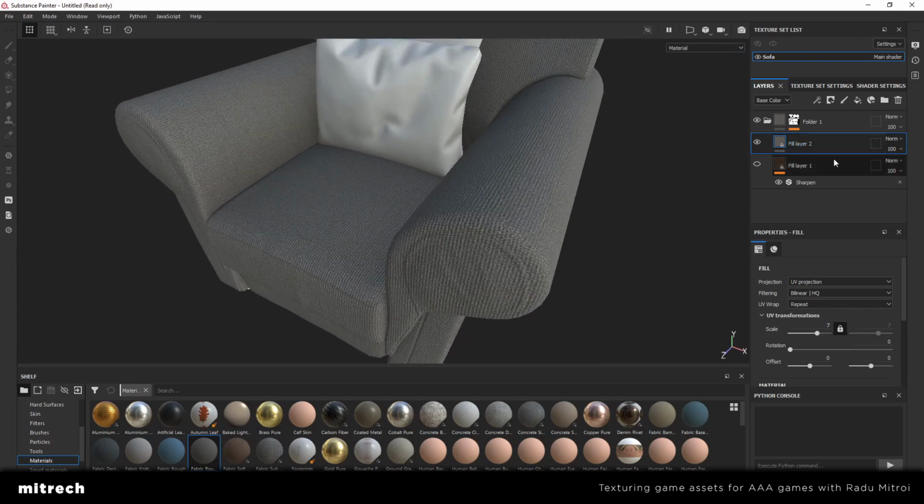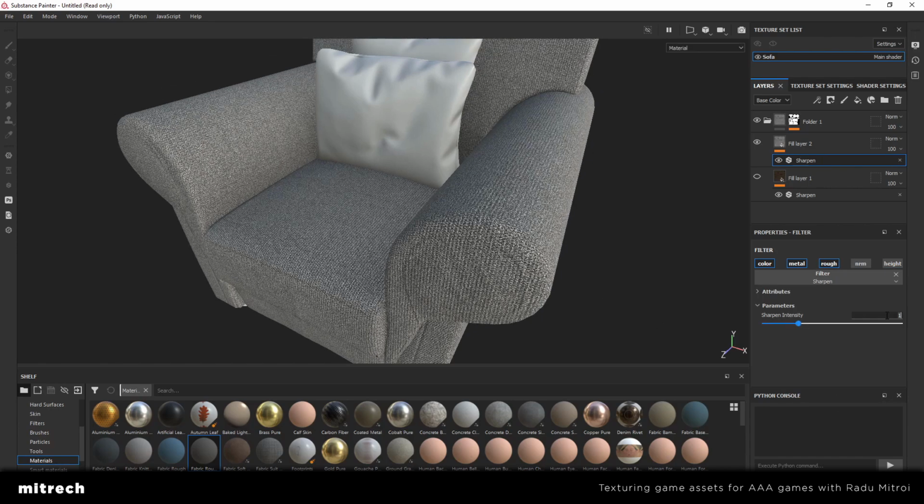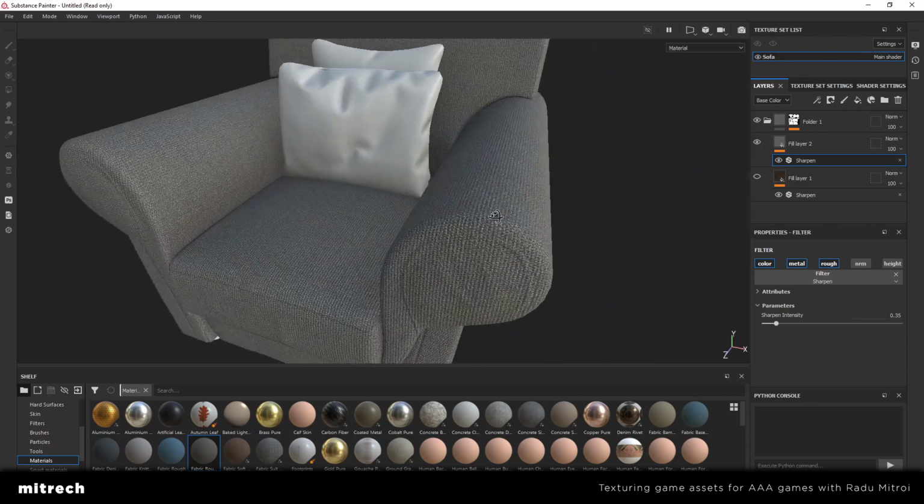And the same as before, I'm going to right click, add filter, and do a sharpen in this. And this is obviously way too much. I'm going to go like 0.3 and look at the difference, maybe even a 0.35. Yeah, this is definitely looking really nice like this.